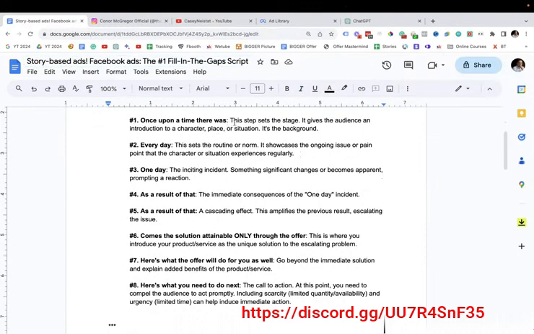So "once upon a time there was" is the first step. The first step sets the stage, and it gives the audience an introduction to the character, place, situation. It's kind of like the background. The second step is "every day." This sets the routine or norm. It showcases the ongoing issues or pain that the character or situation experiences regularly.